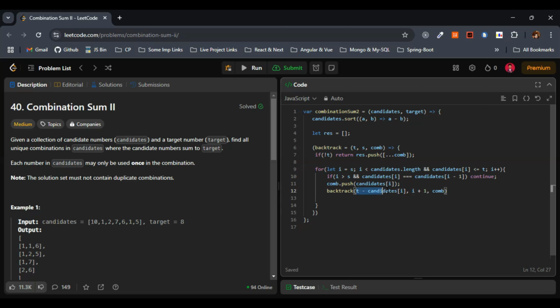So this is nothing but t minus candidates of i. This is nothing but we have to recur with the reduced target. So this is the next index, and we have to consider the next index nothing but i plus 1. This is combination, right? So I hope this is clear.